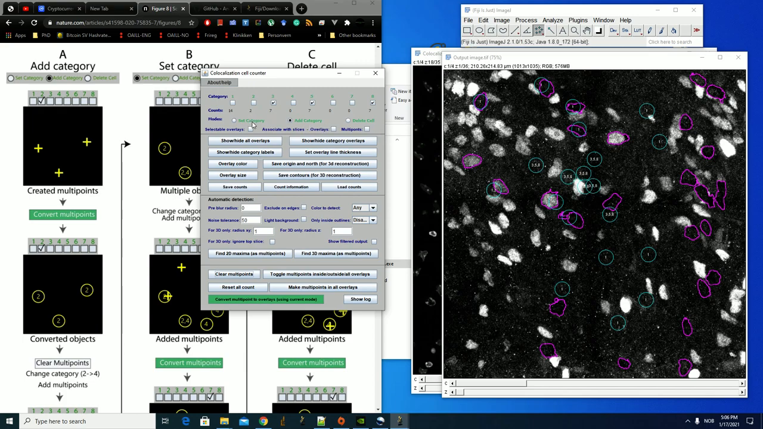You can now also use this set category, where you cannot add new markers to an existing cell, but you set the category. So for example, if I want to set this cell that is 1 to 8, and also these two, then I just use set category. I want to set this to 8. I click this, and as you see, these two cells are now category 8, and I save the counts, and then I have all this data with my cells.